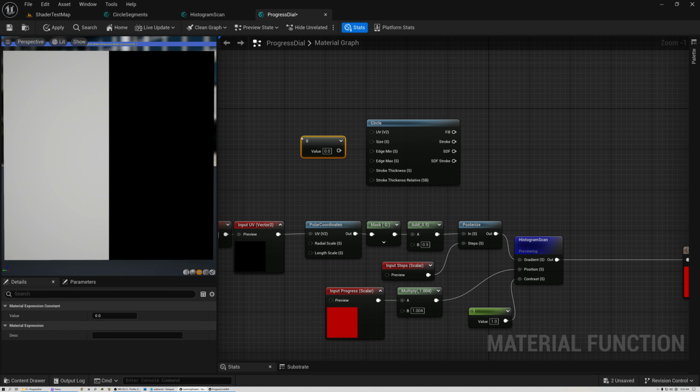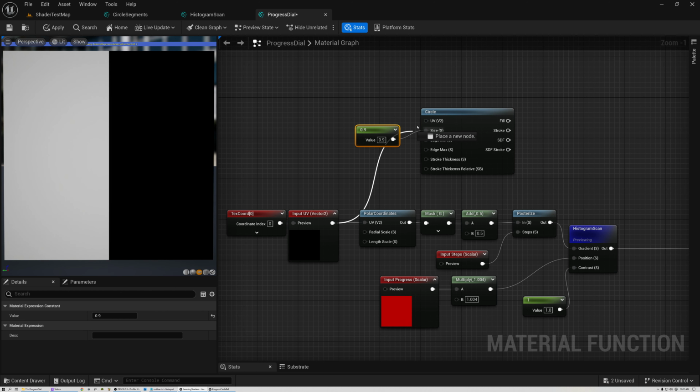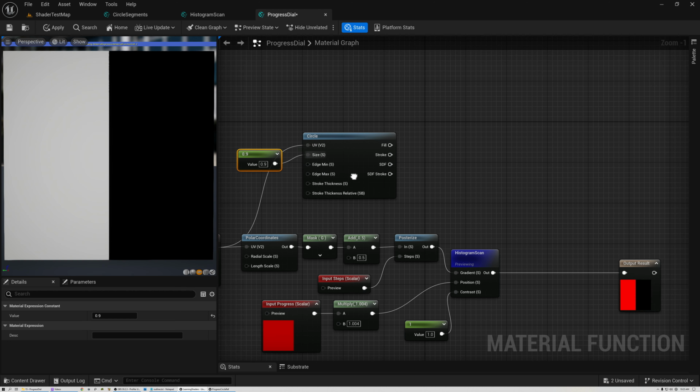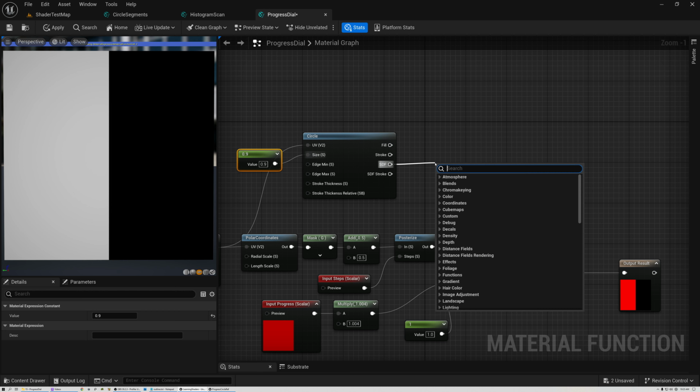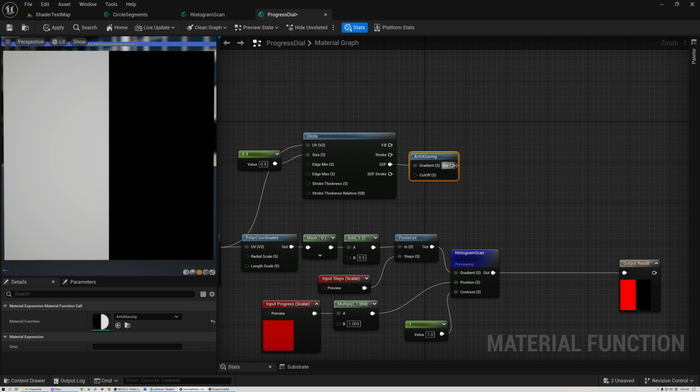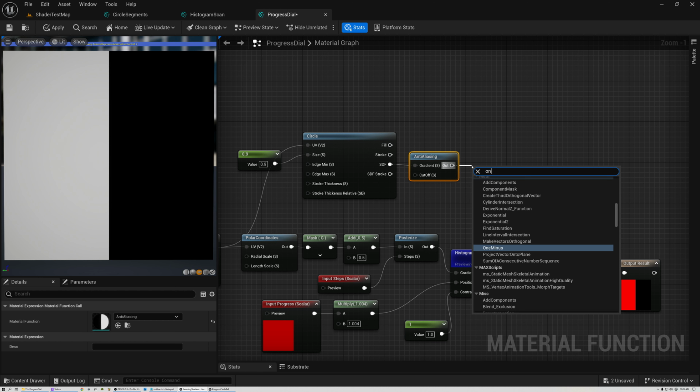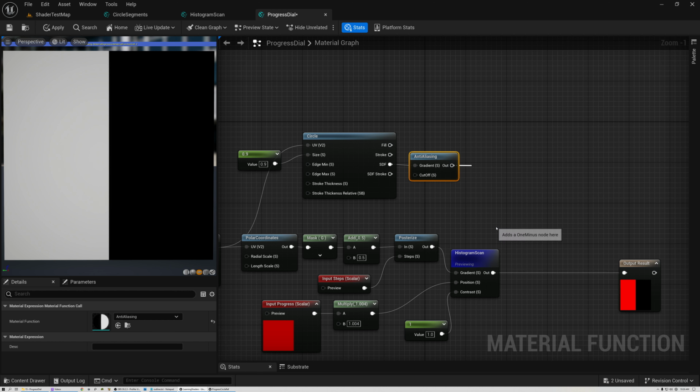And for the size of our circle, we're going to set this to 0.9 and plug it in. We're also going to plug in our UV coordinates to our circle here. And then instead of using the fill coming out of the circle, we're going to use the SDF output, and connect this to our anti-aliasing node, and then add a 1- to invert the result.